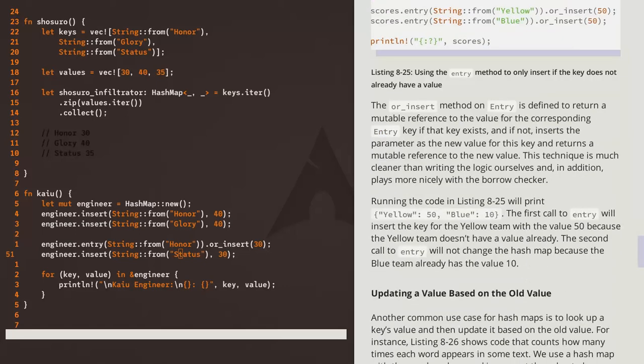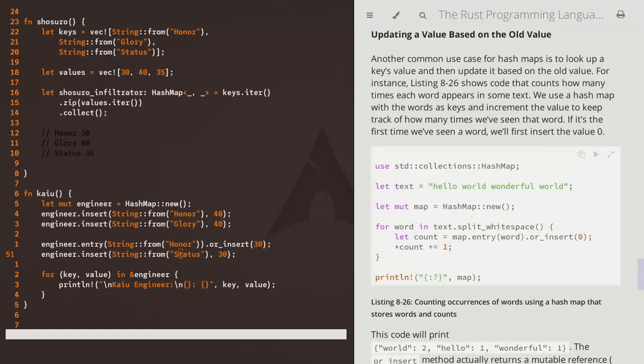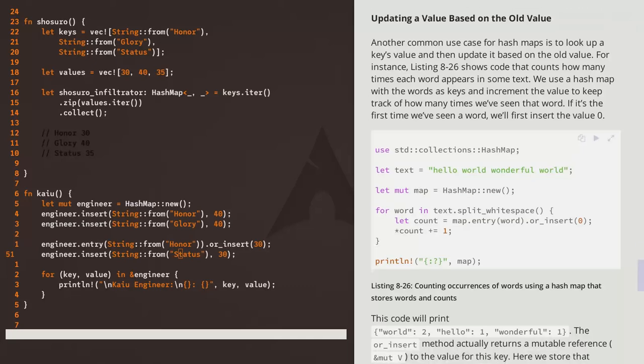How far have I gone? Updating a value based on the old value. Another common use case for hash maps is to look up a key's value and then update it based on the old value. For instance, listing 8-26 shows code that counts how many times each word appears in some text. We use a hash map with the words as keys and increment the value to keep track of how many times we've seen that word. If it's the first time we've seen a word, we'll first insert the value 0.